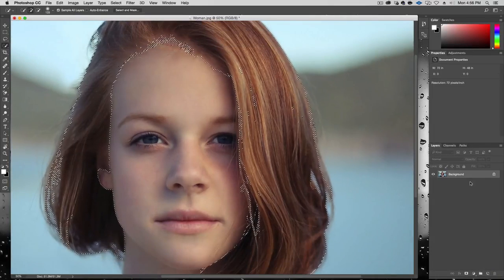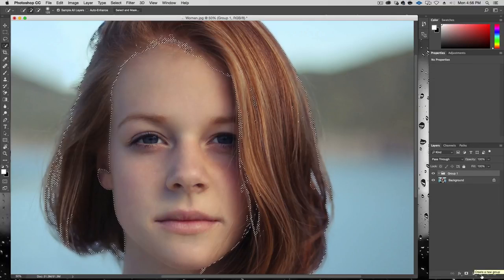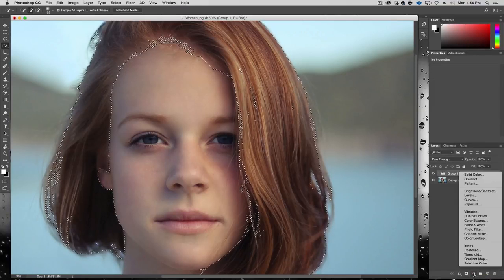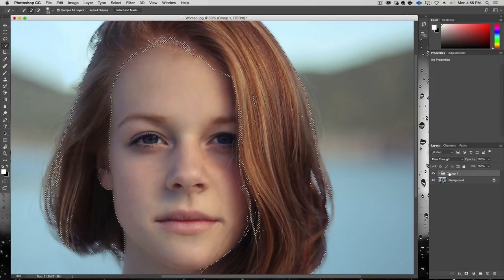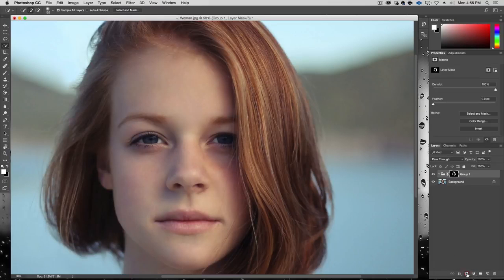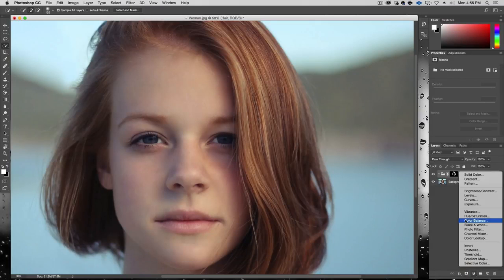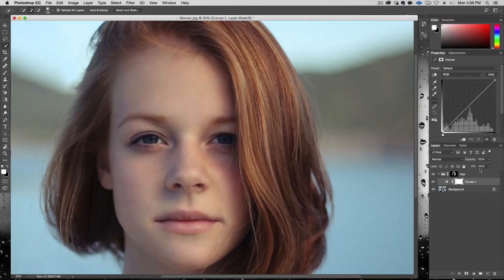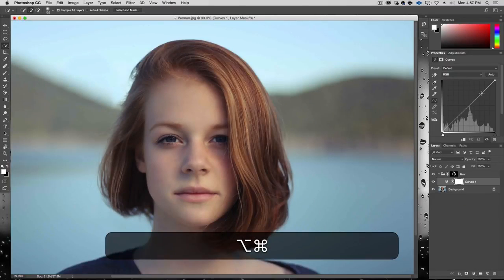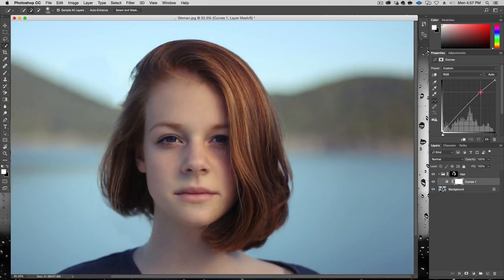The first thing I do when I have a selection is I create a group, and we're going to make a curves. Well, before we do the curves, we're actually going to turn this selection into a mask of this group. And let's call this group hair. All right. Now in this group, we're going to add a curves. And we're going to increase the contrast. I'm going to zoom out a little bit so you can see what we're doing. So darks darker and lights lighter.